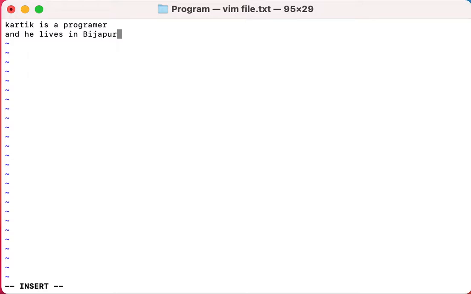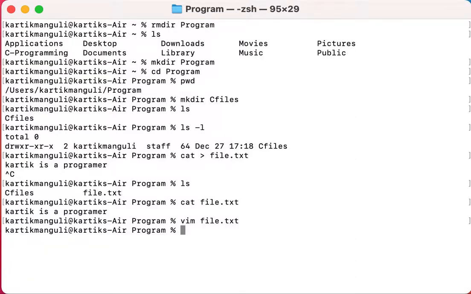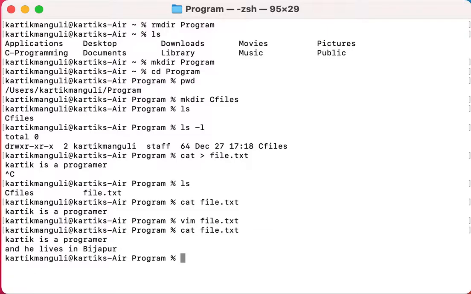Okay, then how to save the file? To save the file, just click escape and then colon and then WQ. What is WQ? W means write and Q means quit. Hit enter and it will save and quit. So we'll see the contents of file.txt. So you can see Karthik is a programmer and he lives in Bijapur. So even you can use vim to view the contents.